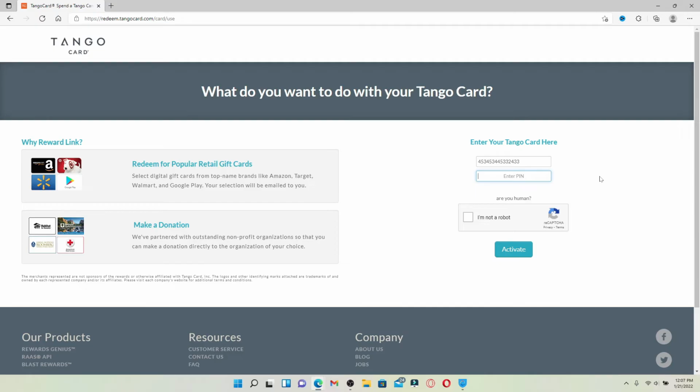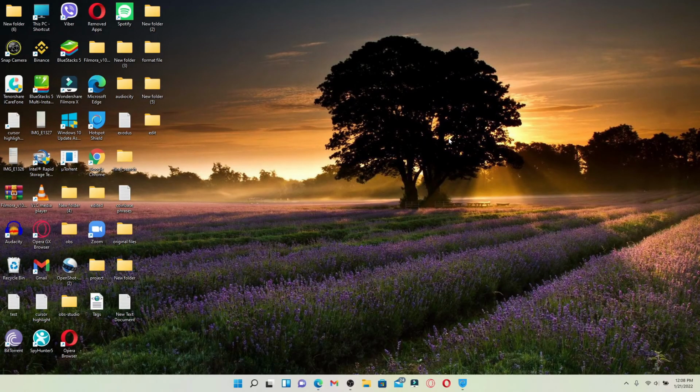Now, head over to the next field and type in the PIN number that is available at the back of your gift card. Prove that you are a human by clicking on I'm not a robot beneath, and finally click on activate. Soon after you do that, you'll be able to redeem your gift card for tango.com.